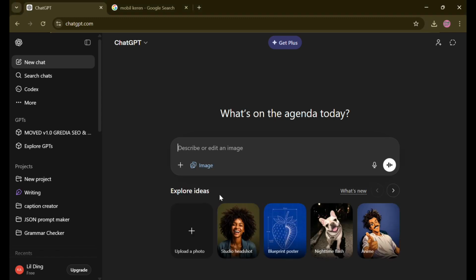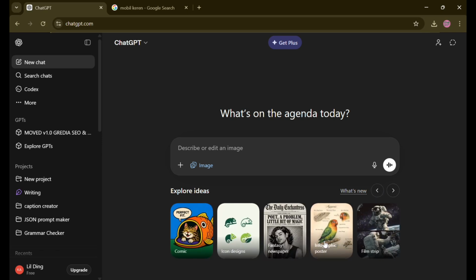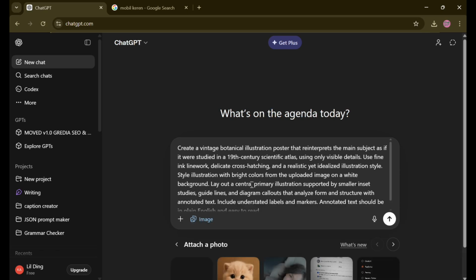And then in here on explore ideas, just choose these styles. Choose the infographic poster like this. And then in here ChatGPT will automatically generate a prompt for you like this. And if you want, you can still tweak the prompt as you like.